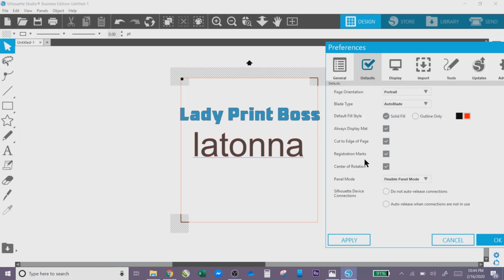I can always go and turn my registration marks off, but by default, because of the type of work that I'm going to be using my silhouette for, I'm just going to leave mine on. And then rotation of center, whether you want that on.